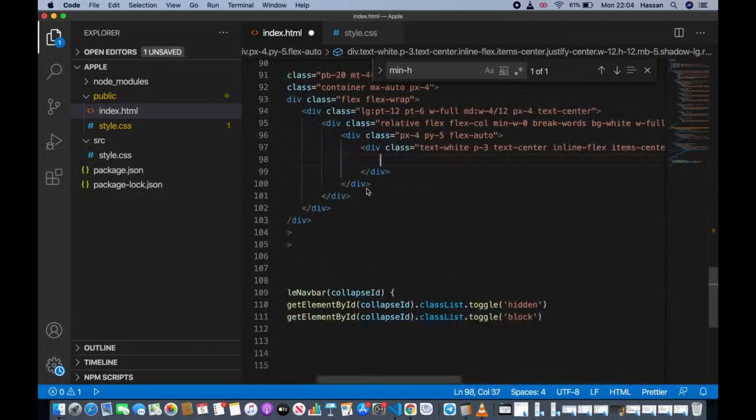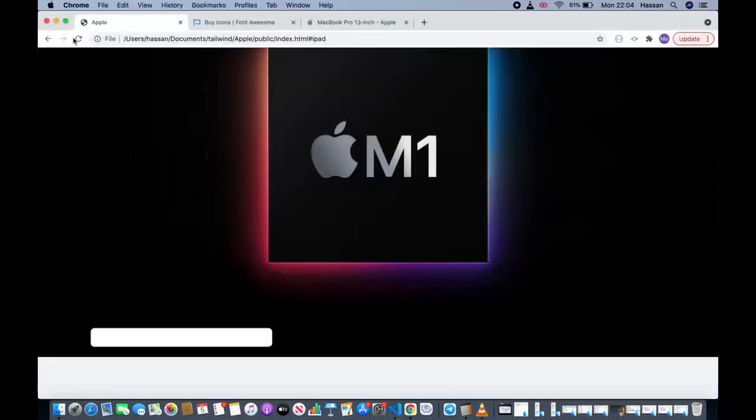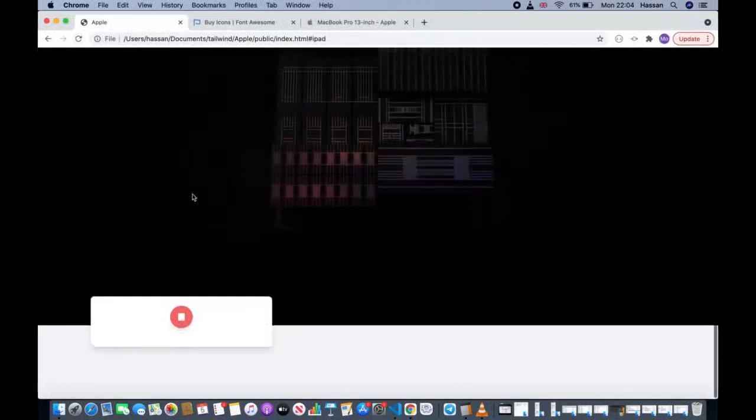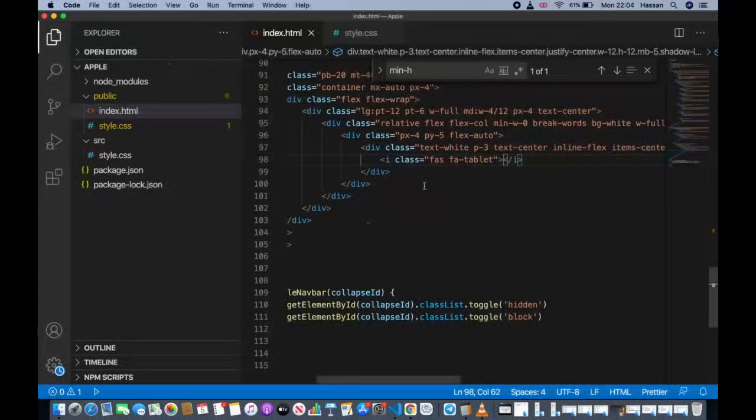So now we will add an icon inside this div. Now the icon will be just a tablet, so we just want to have a tablet icon. Let's try FA tablet. Let's see if that does the job. Okay, yes, as you can see.